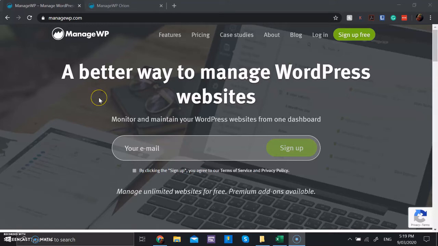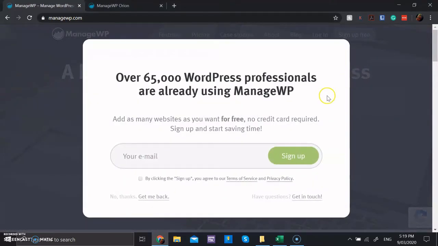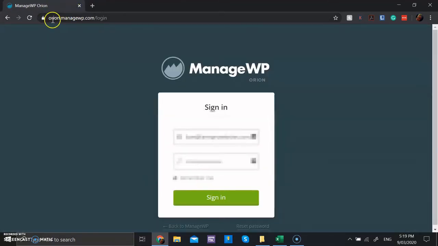In today's tutorial, we are going to be learning how to use ManageWP or ManageWordpress. For starters, you're going to go to ManageWP.com and create an account by pressing this Sign Up for Free button. If you already have an account like me, then we're going to go to origin.managewp.com/login. You're now going to enter your details and press Sign In.